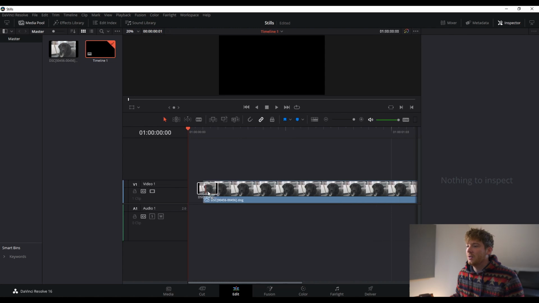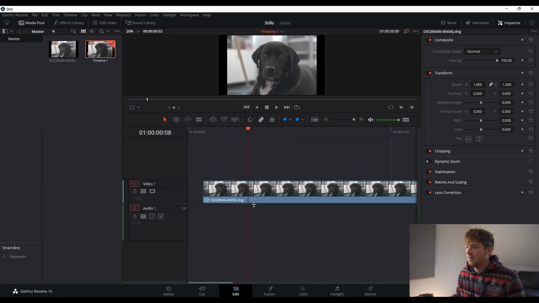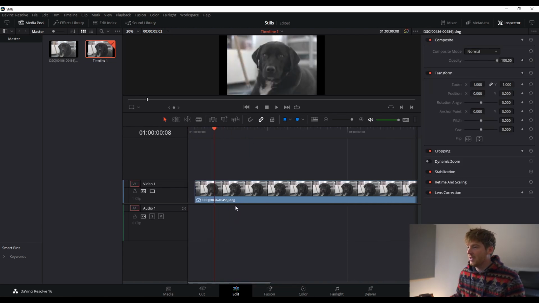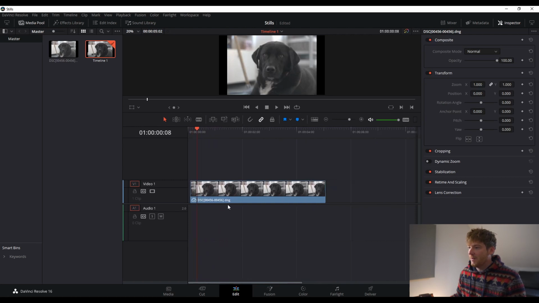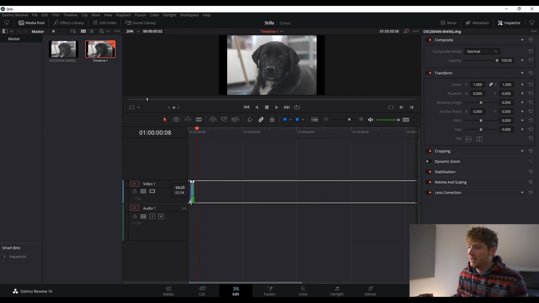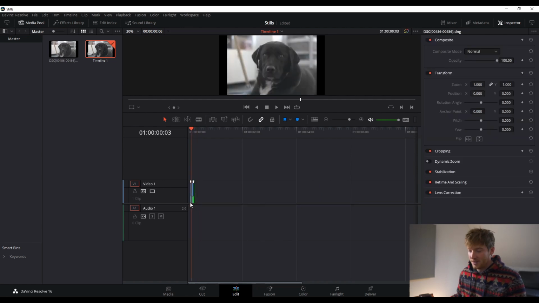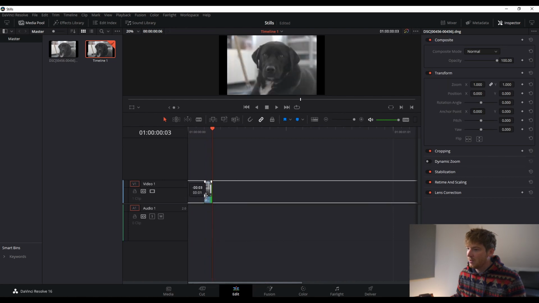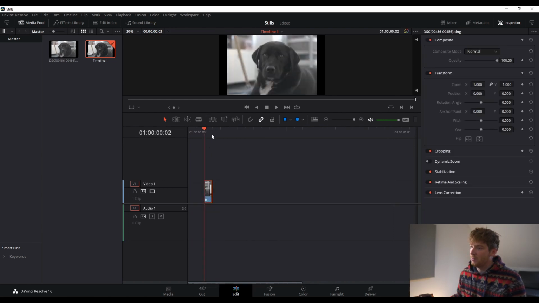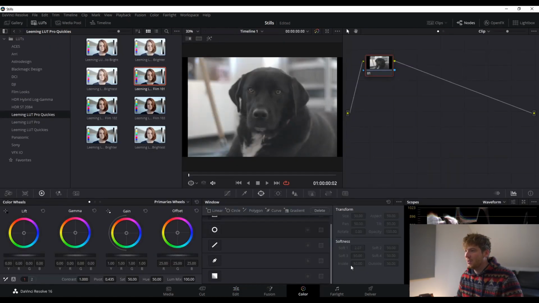And now we can just drag and drop the photo into the timeline, and that's the one thing that's very different to working with photos in Lightroom or Photoshop. Your photo will be treated as if it was video, so we drag and drop it in here, and we just reduce its length to one frame, and then we can work with it just as if it was a photo. So in the color page, we can start grading this photo.